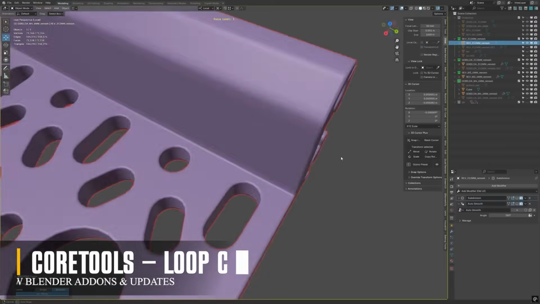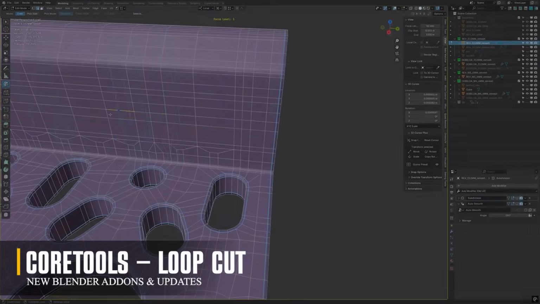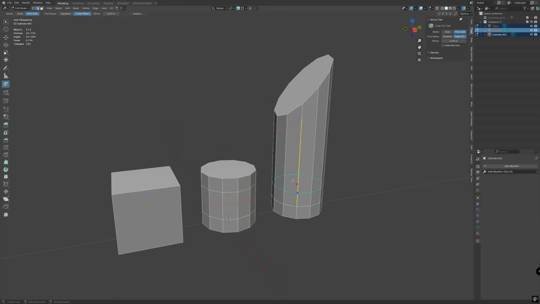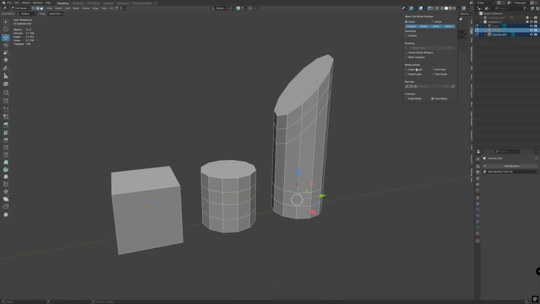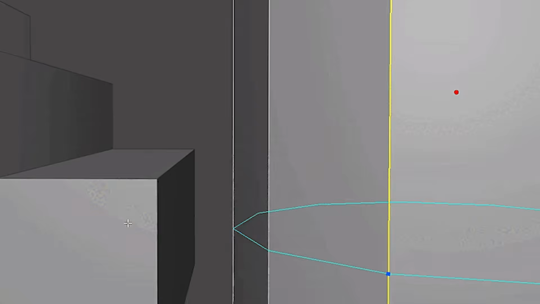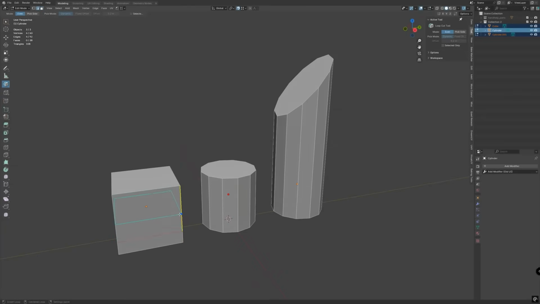Still with modeling, CoreTools Loop Cut is an add-on that improves on Blender's Loop Cut. It basically lets you insert new edge loops with a lot of control and a live visual preview of exactly where the loop will go. You can snap loops to exact positions and even type in a numerical offset, which is gonna help for precision.